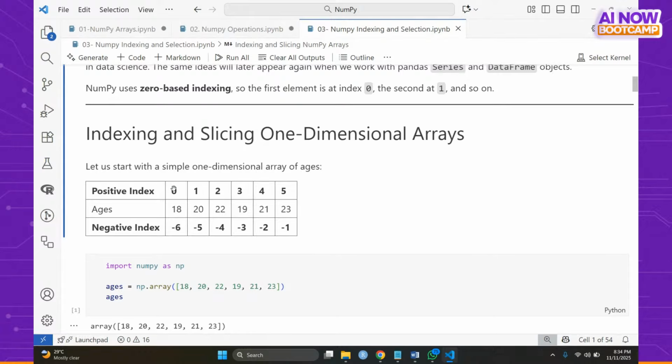Okay, so here we have the index, as you can see. 18 is index 0, 20 is index 1. So if I say what age is in index 2, you just tell me it is 22. What age is in index 4, you just tell me it is 21, and that's all.